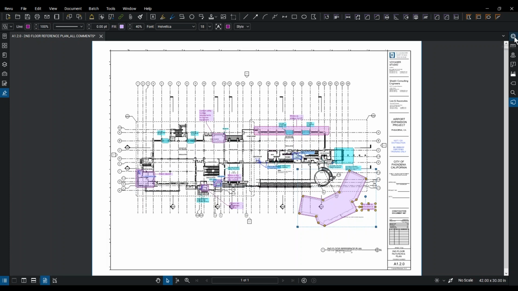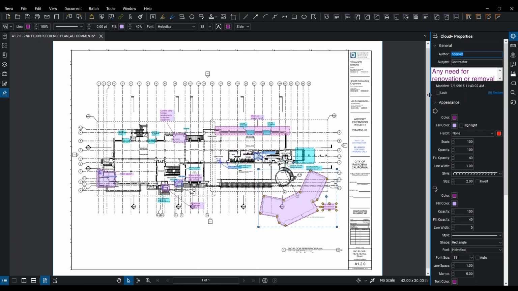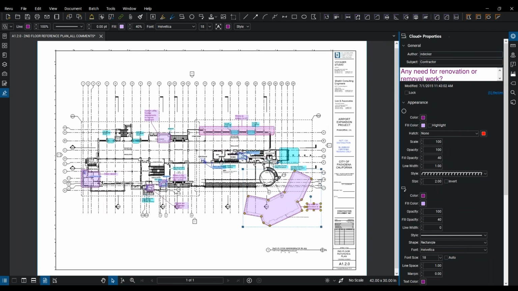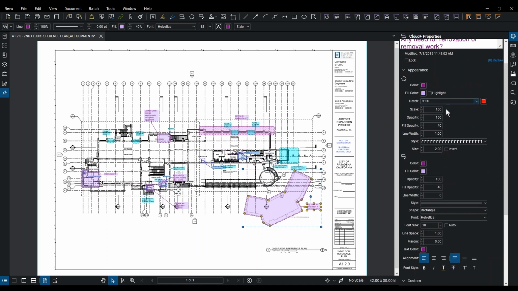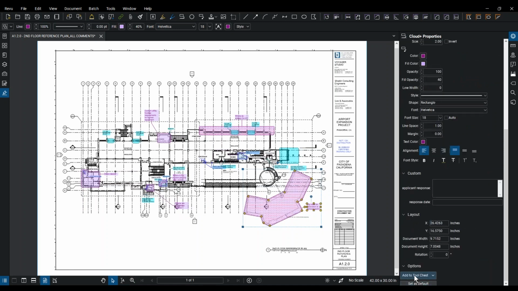You do still have your panel for your properties, and some of the properties that maybe don't quite fit up on the ribbon will show up here, things like changing the subject and whatnot. Also, if you scroll to the bottom, you still have your add to tool chest and set as defaults, which you also don't see up in the ribbon. But the typical settings that you're going to need to access quickly are now displayed in your ribbon for you, and you won't have to keep accessing the panel for properties in order to make these minor changes.